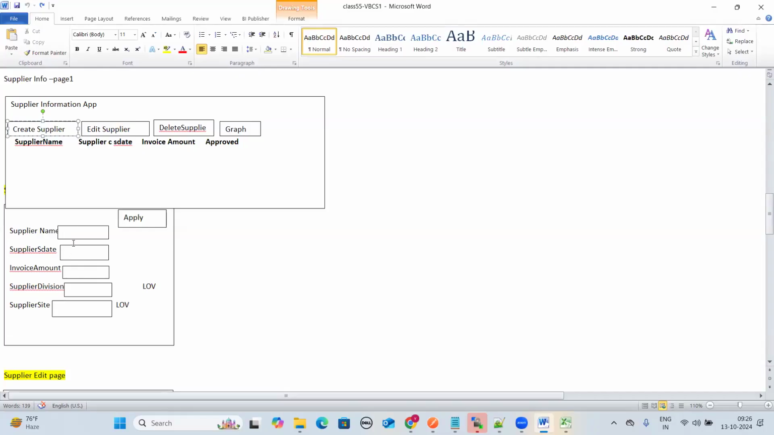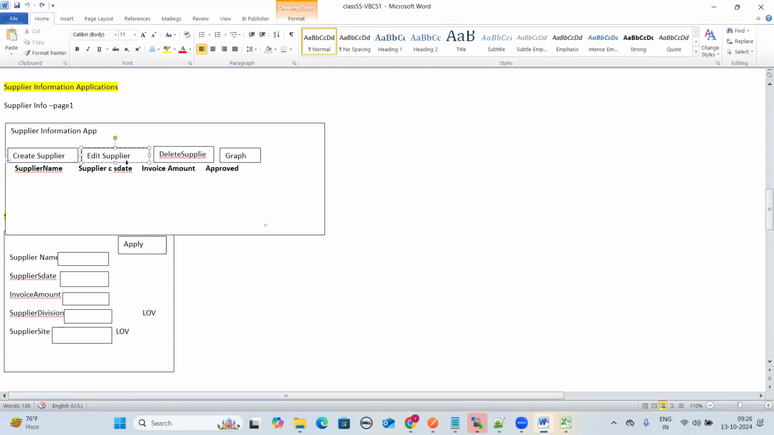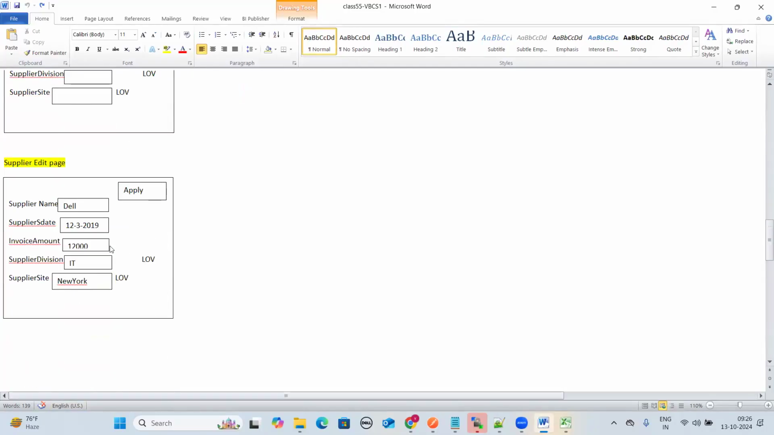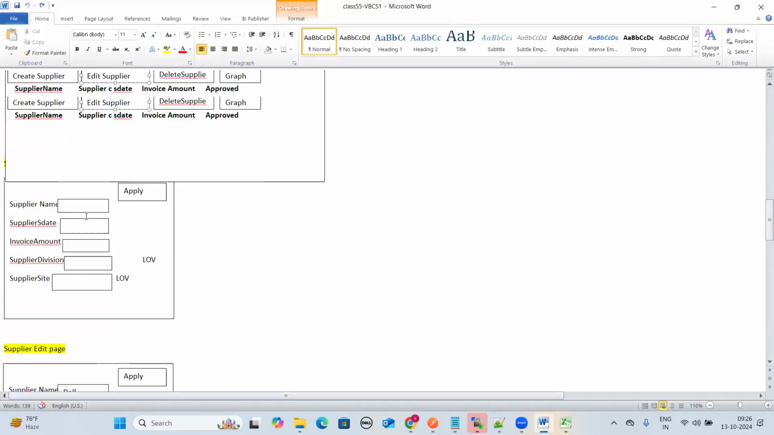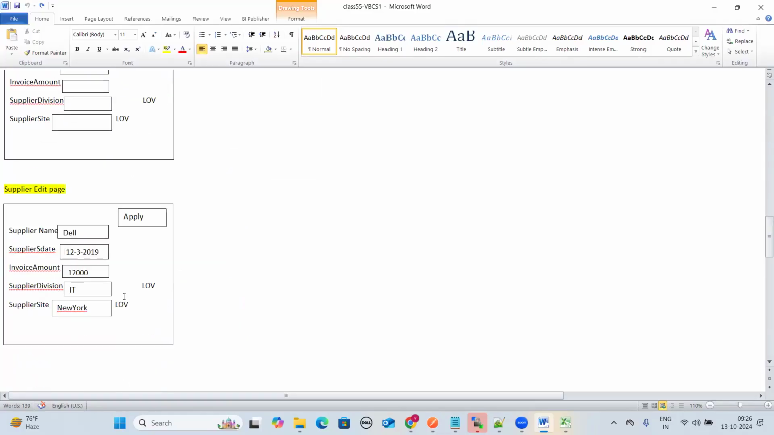There you need to enter the data: supplier name, supplier started, amount, division, and site. And when we press apply, this data will be saved into the supplier business object. So the end user will select any row here and press edit supplier. It will go to this screen. So edit supplier means whichever record you have selected, that record will come to the supplier edit screen.